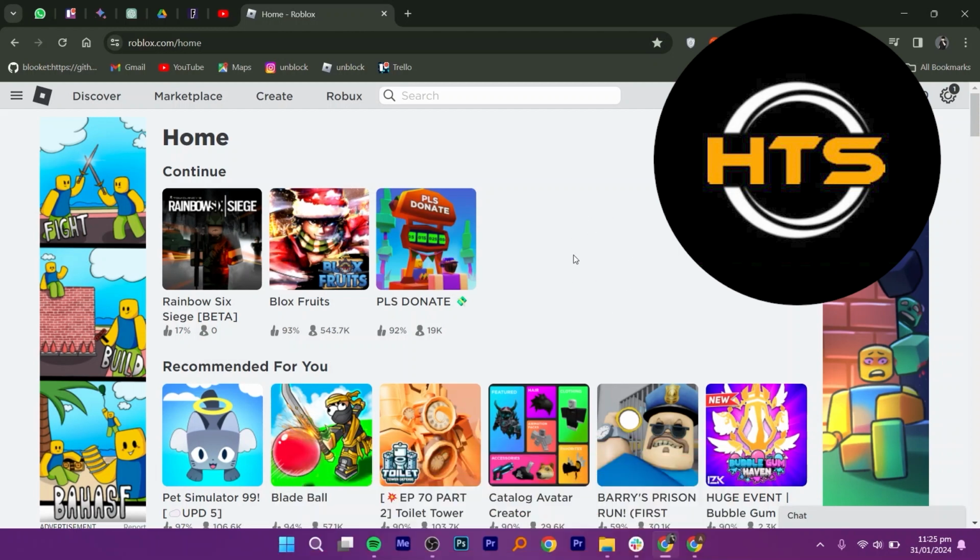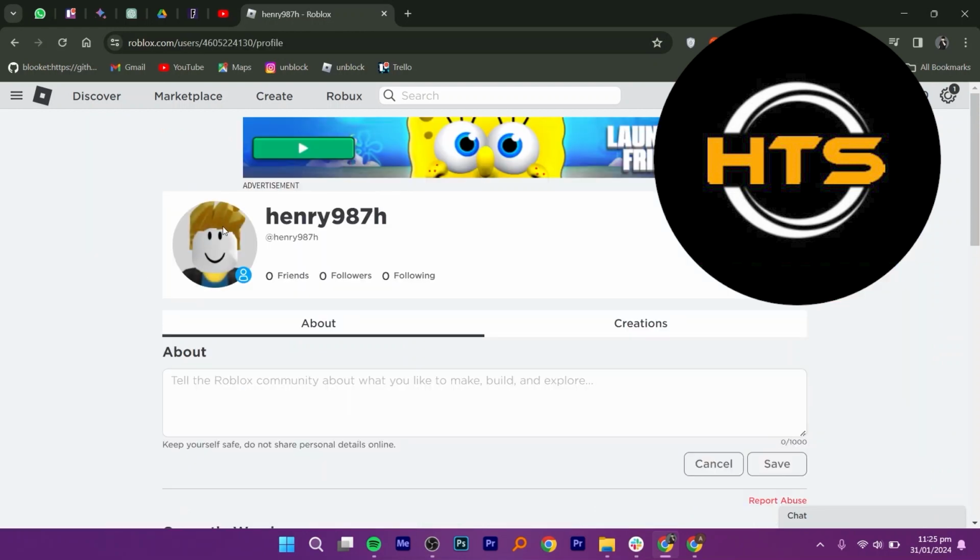To change your profile picture in Roblox, start by visiting roblox.com and logging into your account. Once you are logged in, click on your profile from the top right corner. Here, you will see your current profile picture, but there is no option to change it directly.